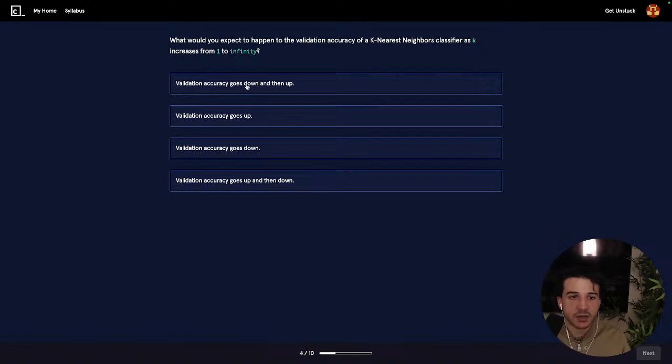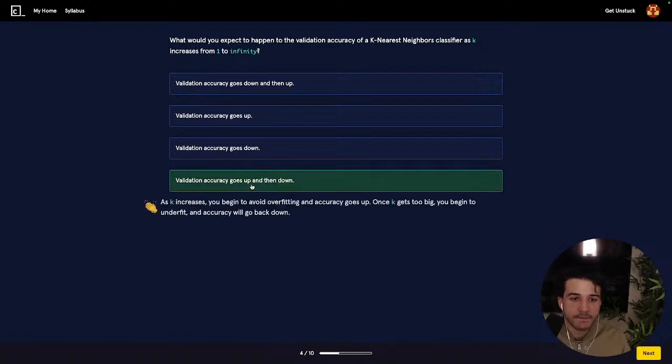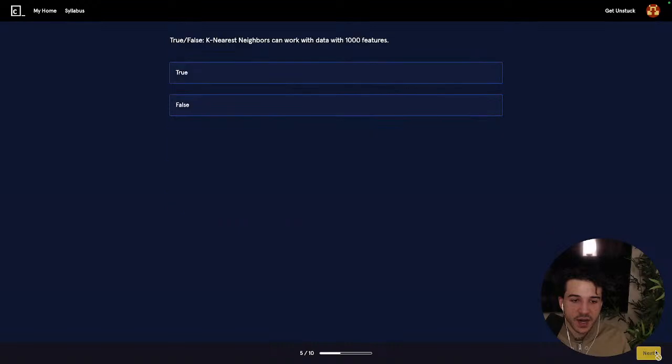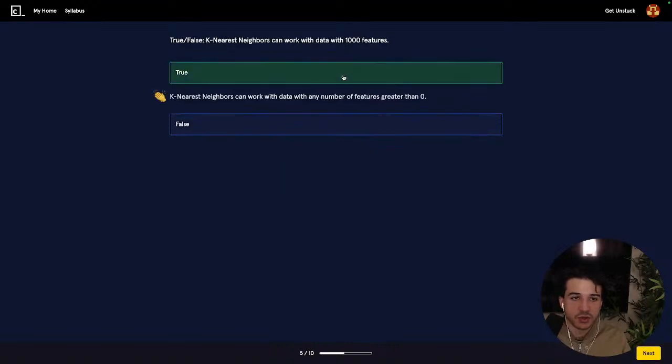Validation accuracy goes up and then down. As k increases, you begin to avoid overfitting and accuracy goes up. Once k gets too big, you begin to underfit and accuracy will go back down. True or false, k-nearest neighbors can work with data with 1,000 features. True. It can work with data with any number of features greater than 0.